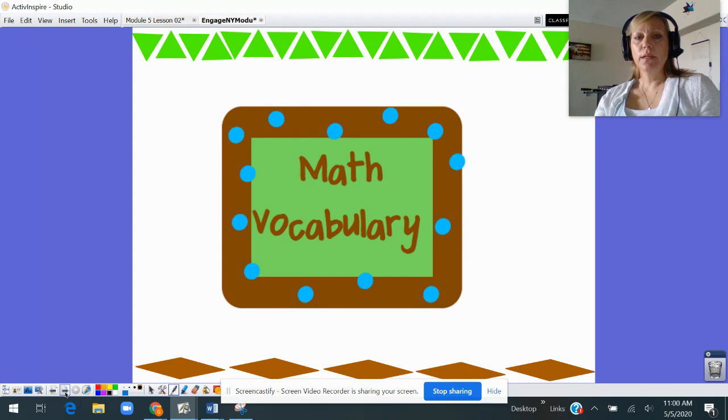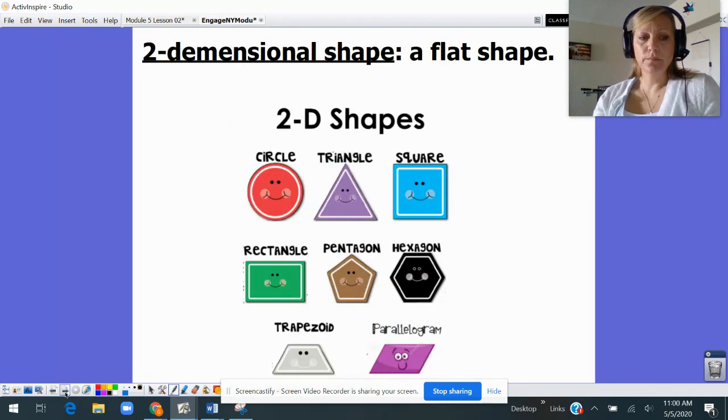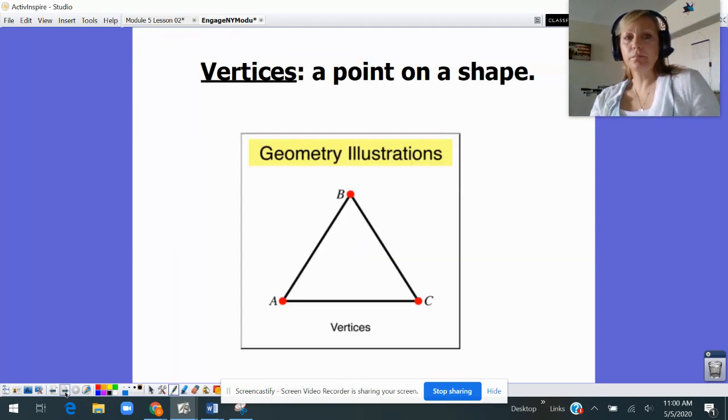Today we're going to review a couple of math vocabulary words that are going to be very important to this lesson. Our first one is two-dimensional shape. This is a flat shape. You can see some of the examples right below. For example, one is a triangle, square, circle, rectangle. This means that it can lay right flat on your table.